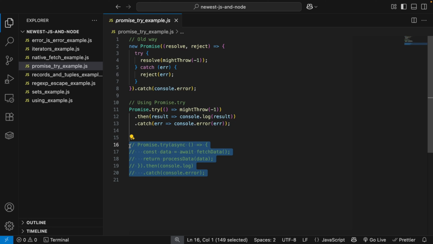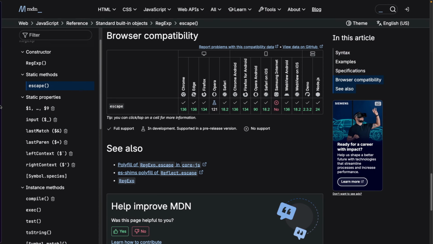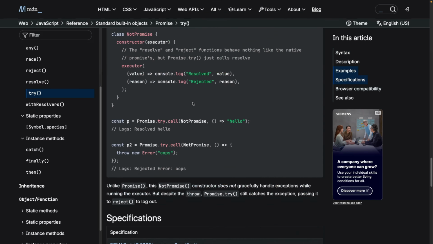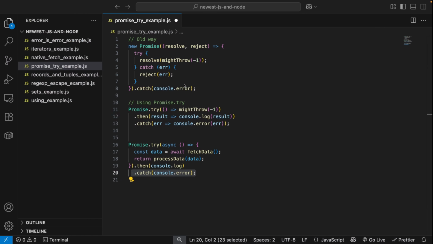The same thing applies to async functions. You can just do Promise.try and pass in an async function. Let's say you're waiting for some kind of data, and if the data has come back, then you process it, and then you can do .then or .catch. This is probably the best feature, in my opinion, that has come recently. Let's take a look at the browser compatibility, and we'll see that it's supported pretty much everywhere. And starting from Node.js version 23, you can actually use it in Node.js as well.